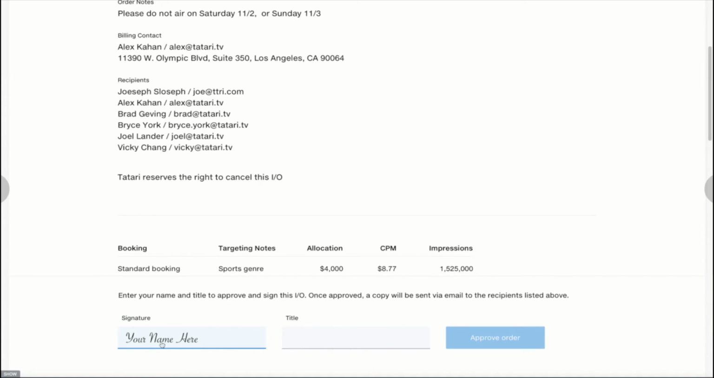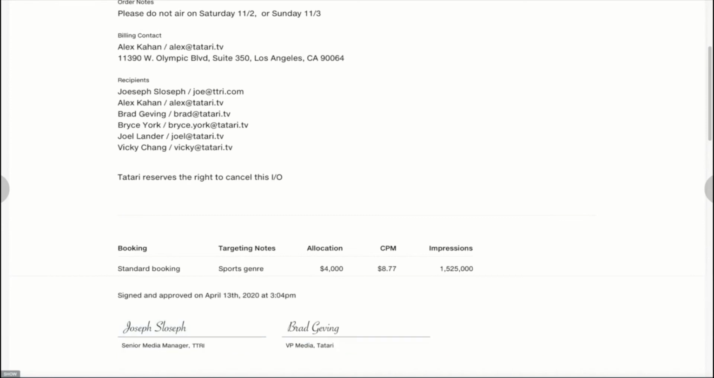Now you can just sign it directly online within the system. So you'd enter your name and your title and then hit approve order. And from here, it's then automatically timed and date stamped and countersigned from our side.